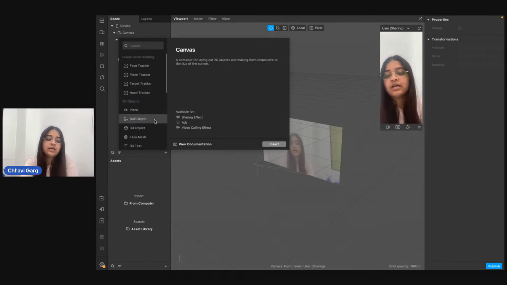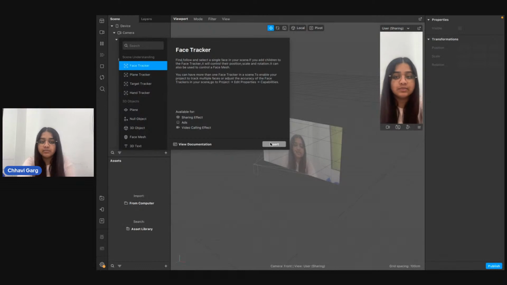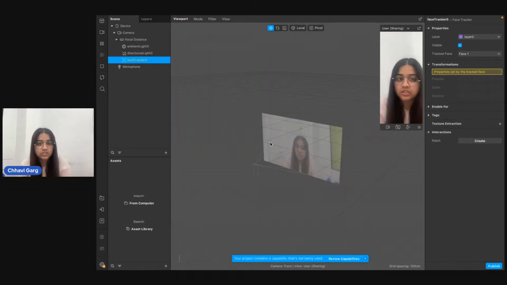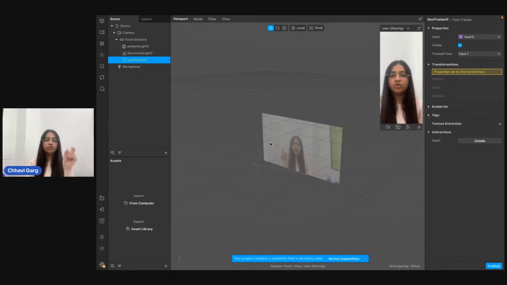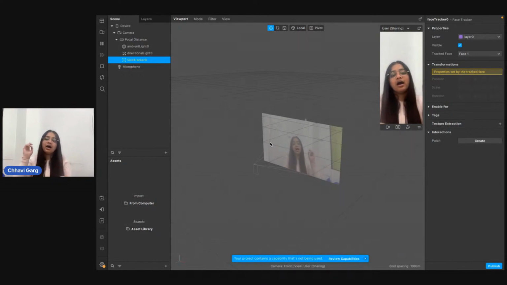So what are we going to do? We are going to click on the face tracker and click on the insert button. What we just did: we opened Meta Spark Studio, went to the scene panel, clicked on the plus button, and after clicking on the plus button, added a face tracker to it.